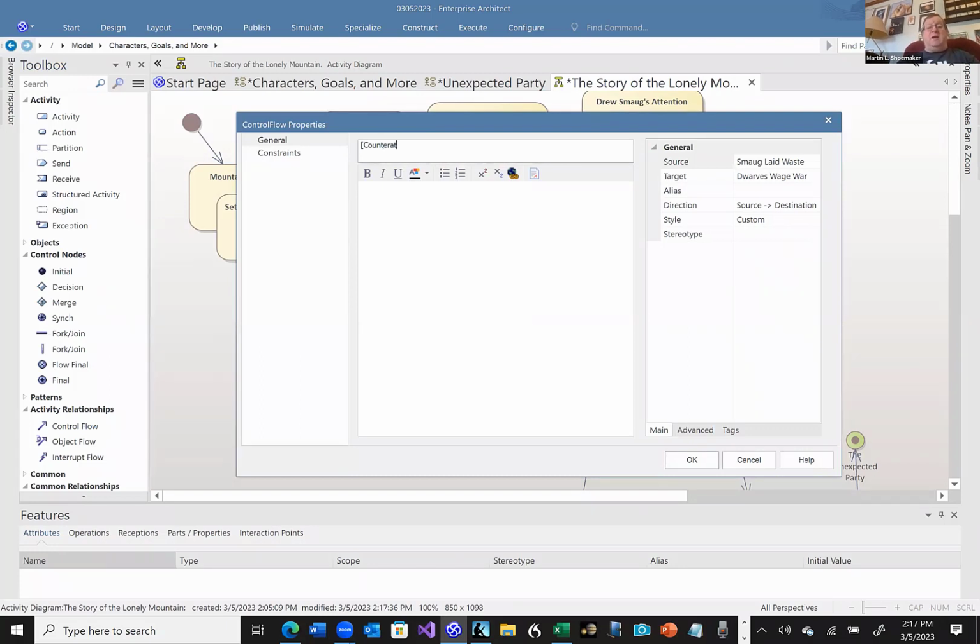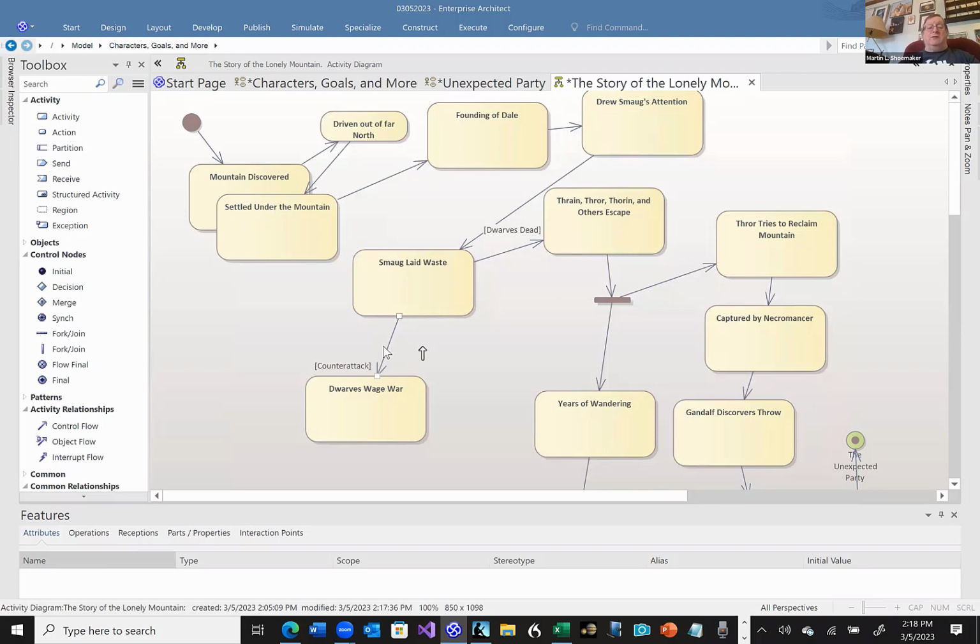Now, because of my experience with these diagrams from software development, you'll notice I'm putting square brackets around these labels on these arrows. That means it's a condition. In the condition where the dwarves make a counterattack, we go into waging war, and then I could design an entirely separate plot off of that branch, off of Smaug laying waste. In the condition where the dwarves are dead, this is what happens. But in the condition where they counterattack, this is what happens. And so it lets me think about what the story might have been.